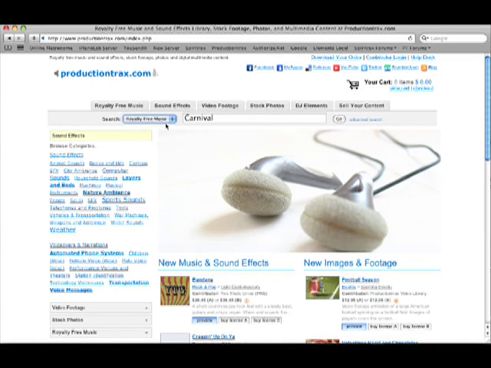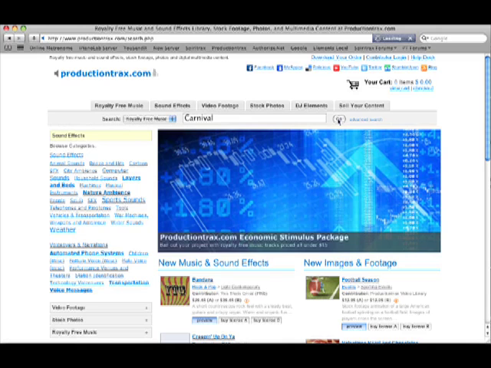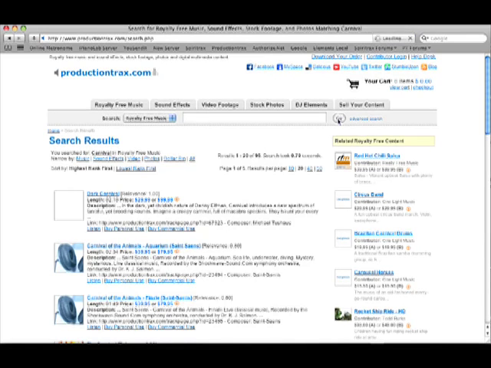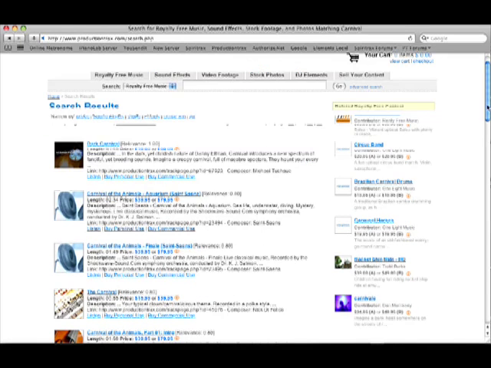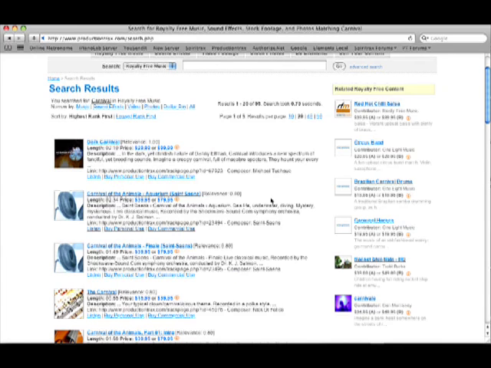Now you press go once you've got your search all typed in, and there we go. The search will pull up a list of results related to carnival music, which is what we searched for. When you mouse over one of the thumbnails here on the left-hand side, a preview player is going to pop up, and it'll give you a preview of the song, so you can listen to it.